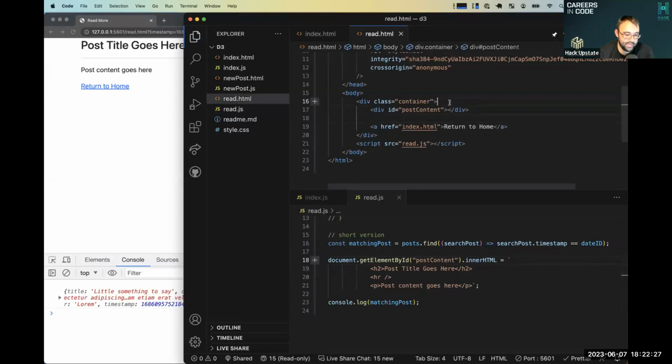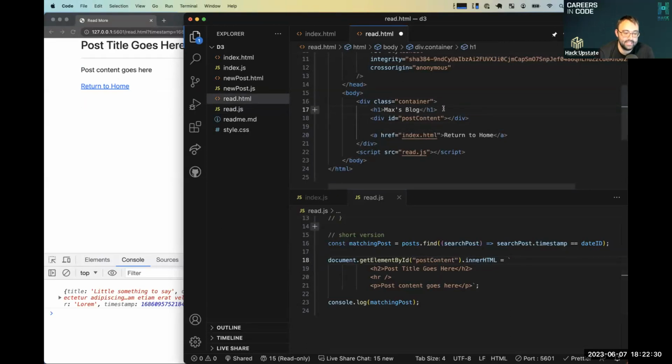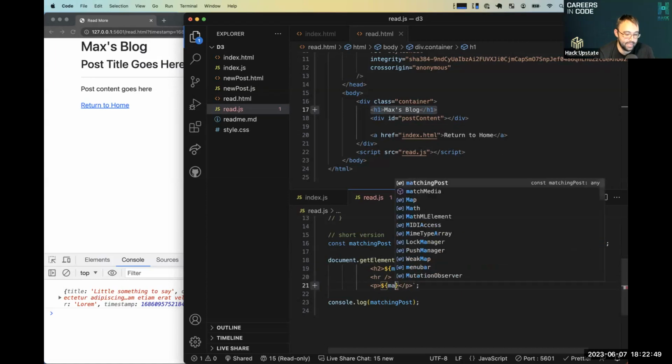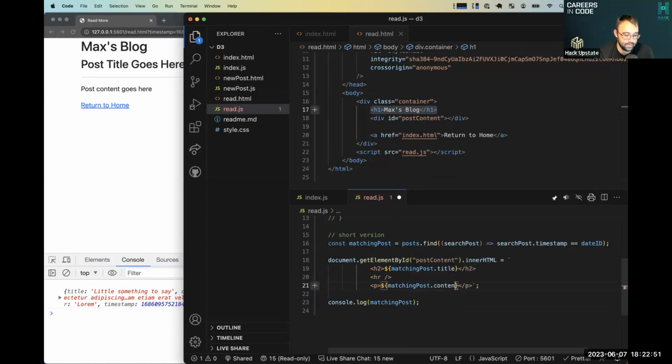The H1 should stay up here in my container because this is never going to change, right? That's just the title of my blog. So I only want the dynamic content to be down in my JavaScript. So the post title goes here. I'm going to say matching post dot title. And the p tag is going to get my matching post dot content.